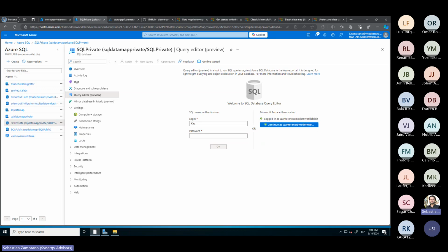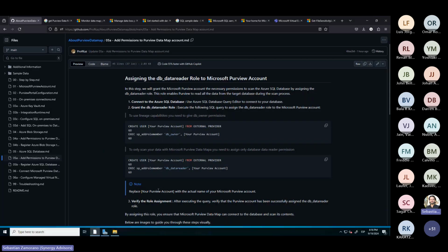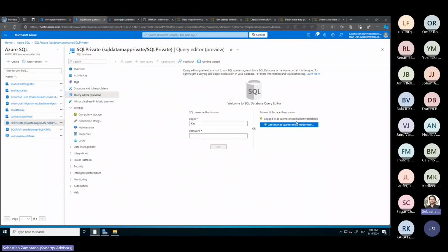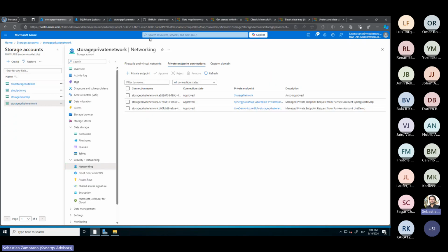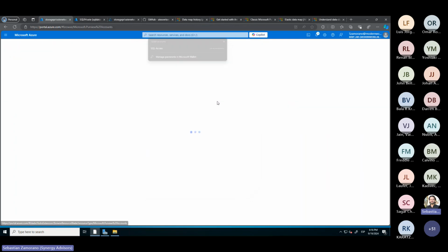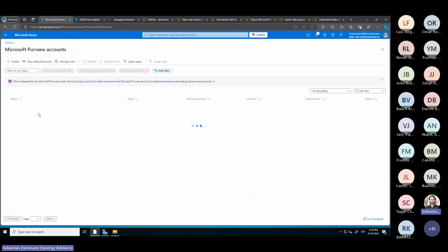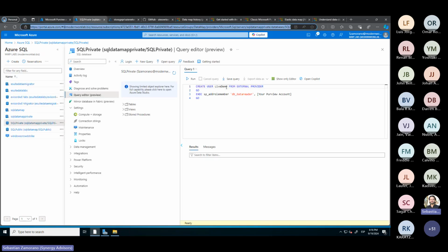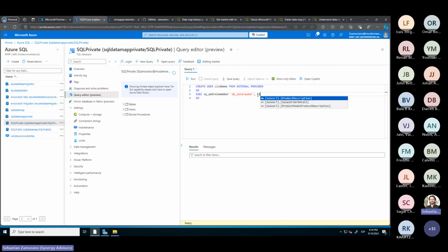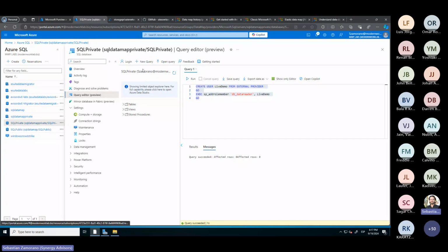I need to get the query. This is the query. Okay, continue. In my case, the account is called live demo. Remember that at any moment, you can go back to the Azure portal, look for the Microsoft Purview account, and this is the Microsoft Purview account that we need to give the permissions. Here I am giving permissions to live demo. This is for the other SQL, the one that has the private endpoint. Okay, I am ready with this one.